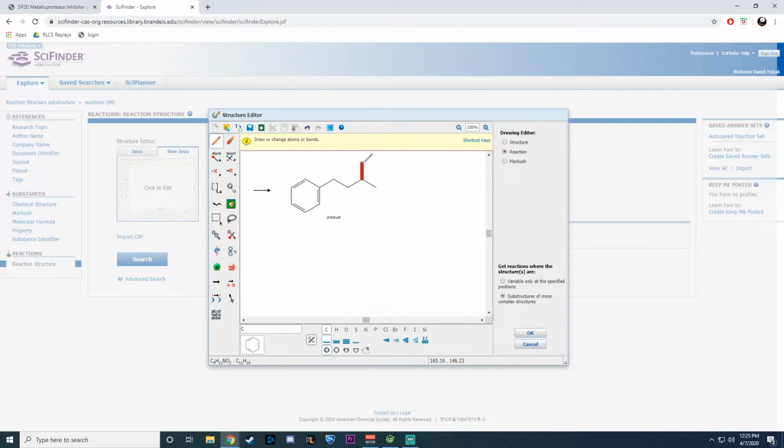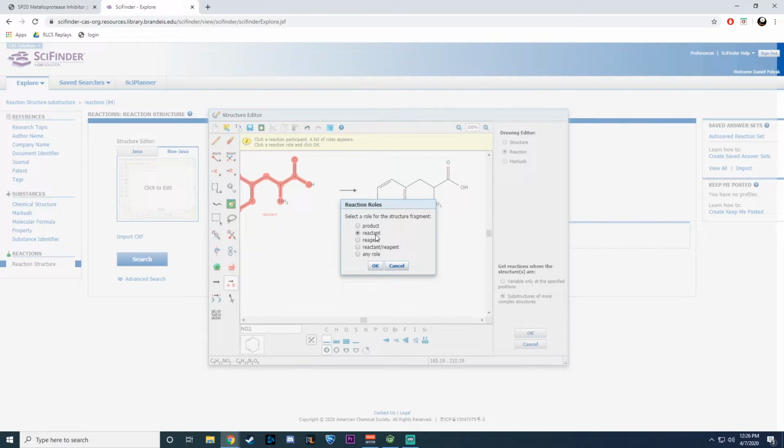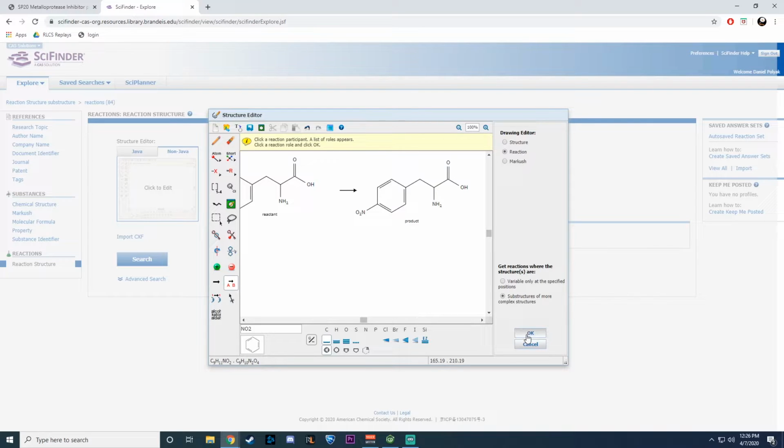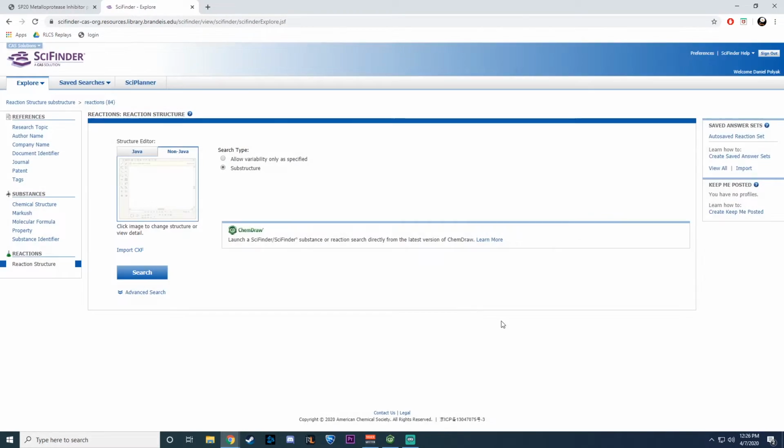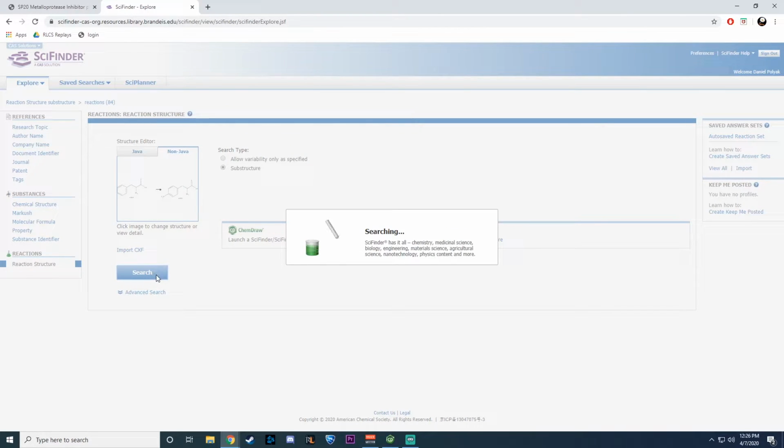We can shift over here. And in this case, we want to do this nitration. And here it recognizes that this is also the product. But if it didn't have these reactant and product already on there, this option right here, you could add a reaction role, where you can then just highlight the starting material, call it a reactant, highlight the product, call it a product. And then you can go ahead and click OK. It'll search up substructures of more complex structures. We'll see what that means in a second. And click Search.